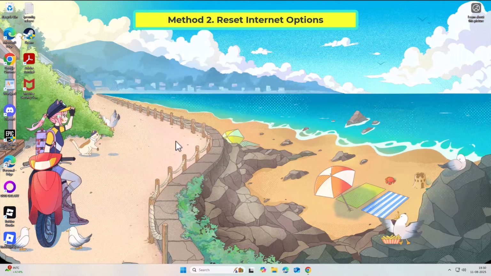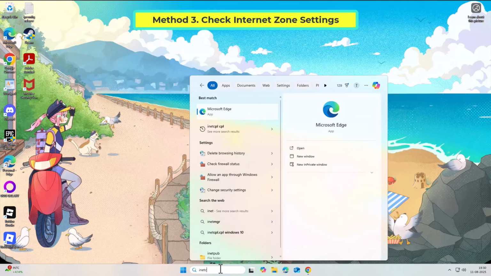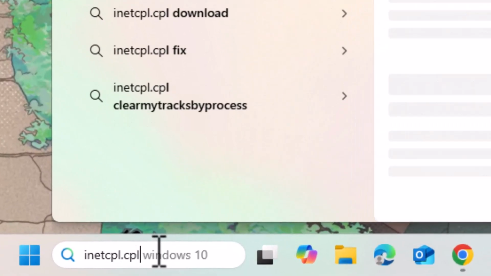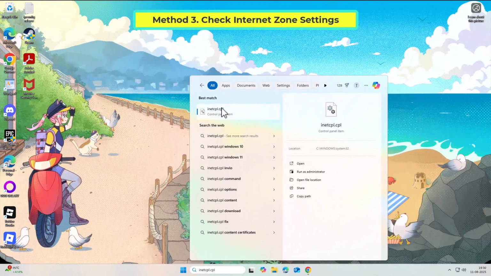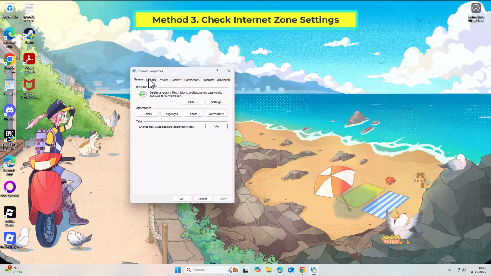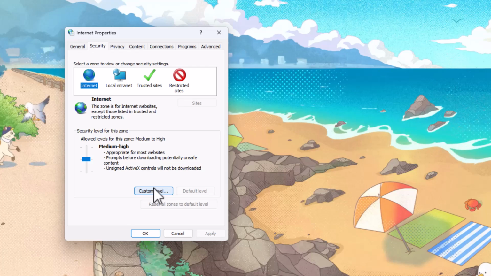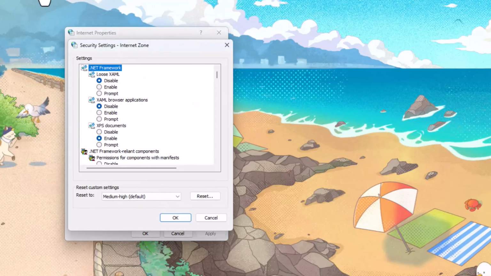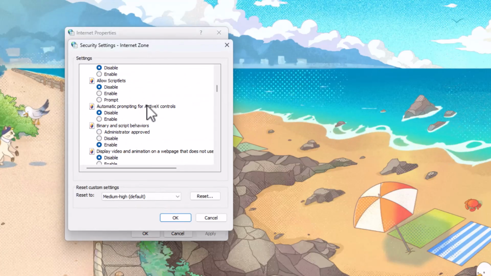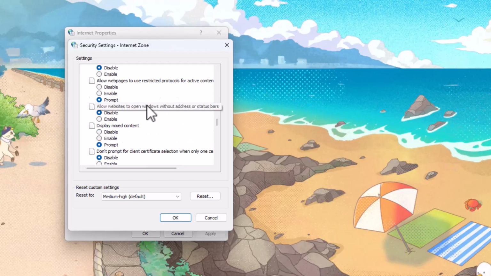If that didn't work, Method 3. Check Internet Zone Settings. Set the radio button for the launching applications and unsafe files setting to the Prompt (recommended) option.